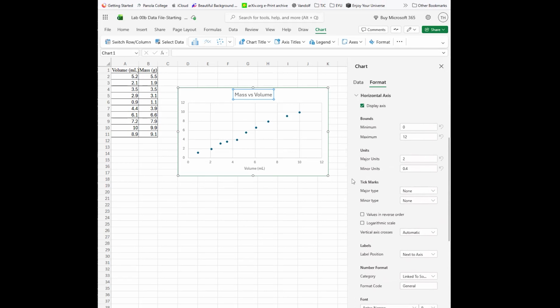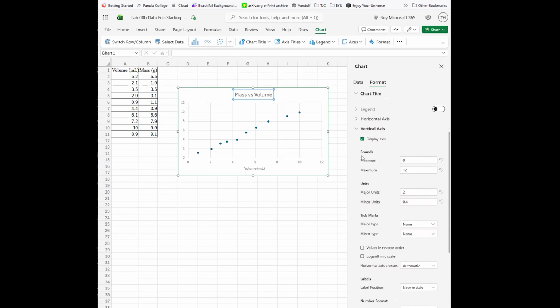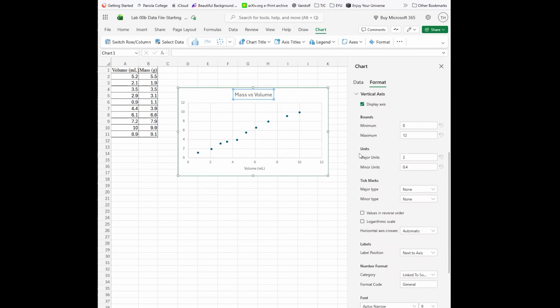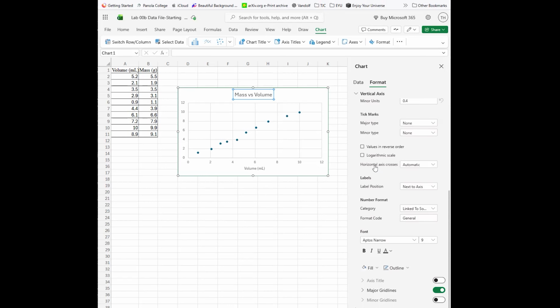Great. Now I will close up the horizontal axis option and open the vertical axis options. And it has many of the same options. Here's the bounds, the units, the tick marks. I can also reverse that axis if I want to, and you see what happens when I do that. I can change the place where the horizontal axis crosses the vertical axis, and it is automatically set, so it does this down at the origin at 0, 0, which is an obvious place for this graph.